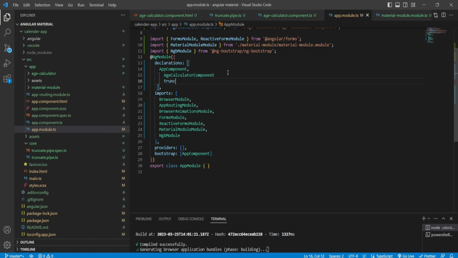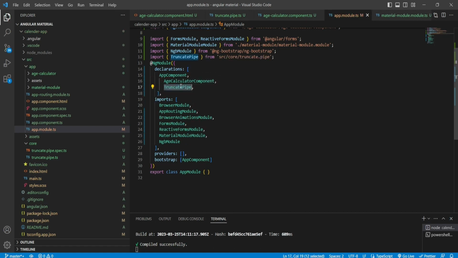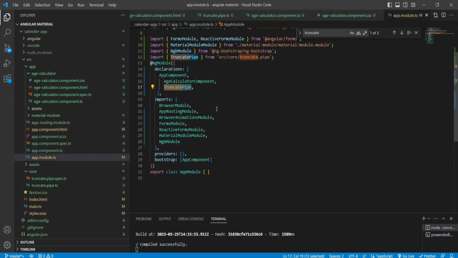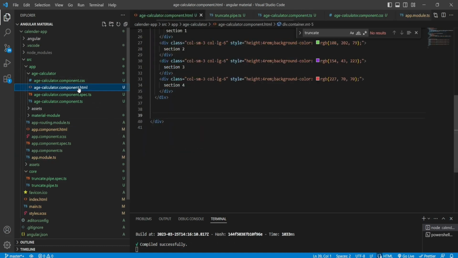So TruncatePipe. And now I will use this truncate pipe in my HTML. When you declare a pipe in your module, you also need to provide that pipe so that it will be available for the components of that module to use. So in the providers array, you have to make an entry for the truncate pipe. After that, you're good to use that pipe.